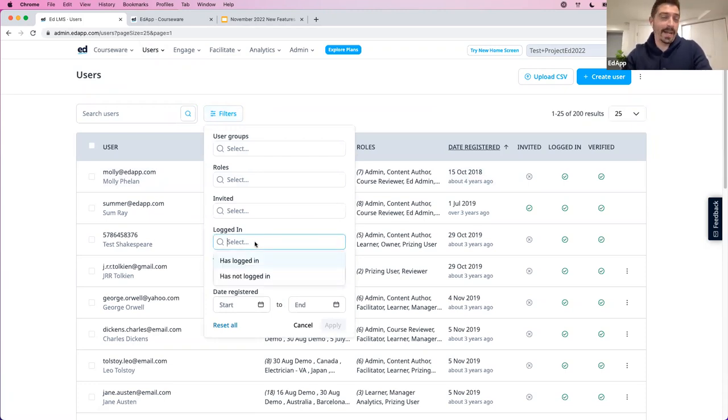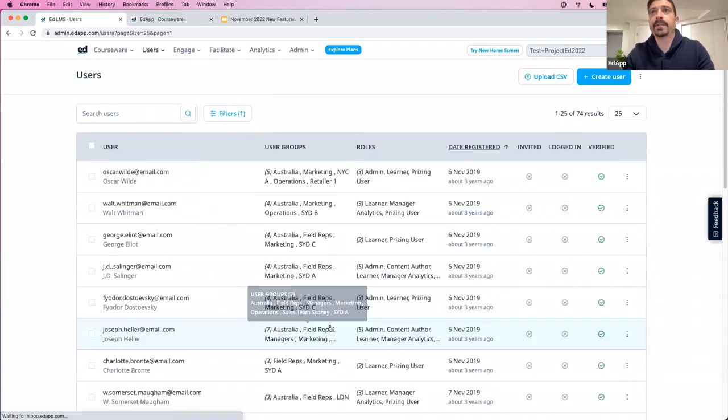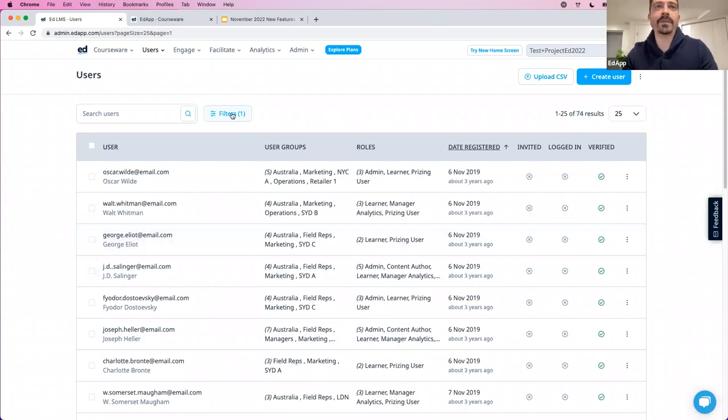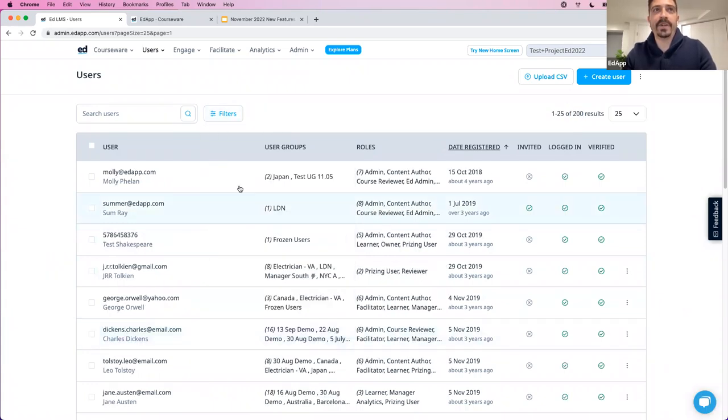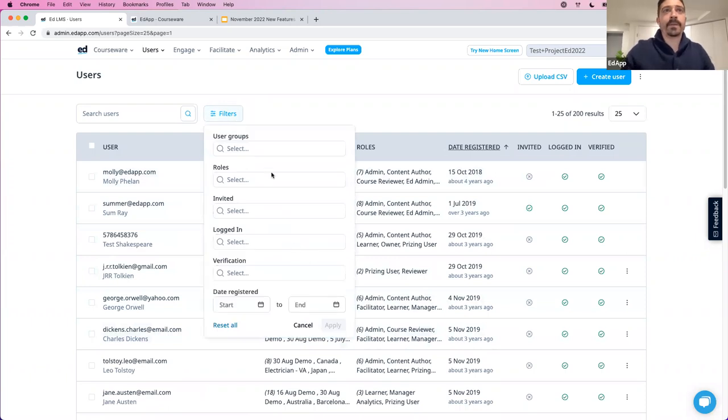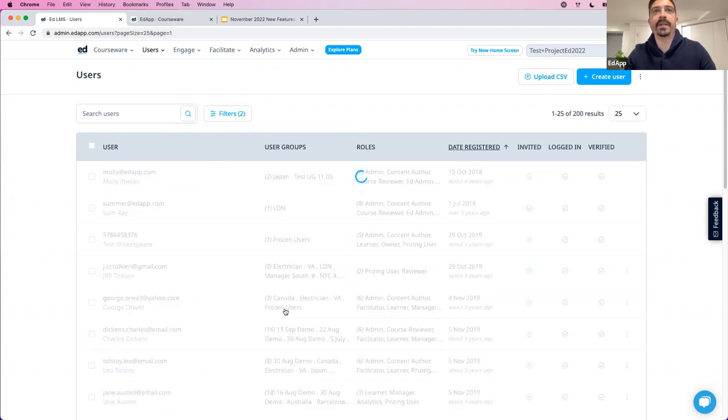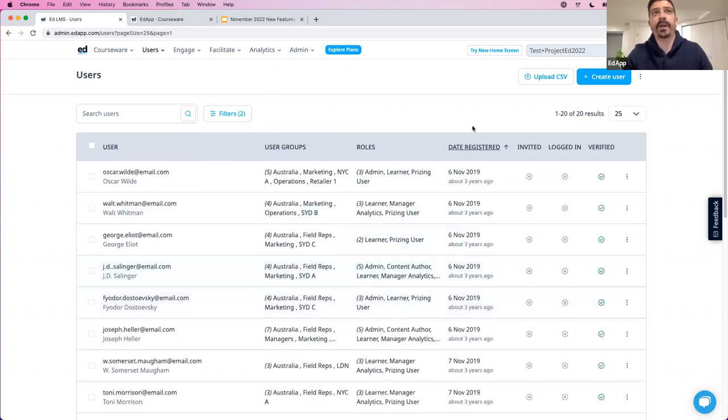So again, I love this logged in section here. So maybe you launch and you want to see who hasn't logged in yet. I can click has not logged in, apply. And it looks like we have 74 people in this account that have not logged in. I can click reset all to reset my filters, but you can also toggle multiple filters on. So if I wanted to, maybe toggle on by user group and see who hasn't logged in, I can do that and we can see if there are any, which there are, there's 20.